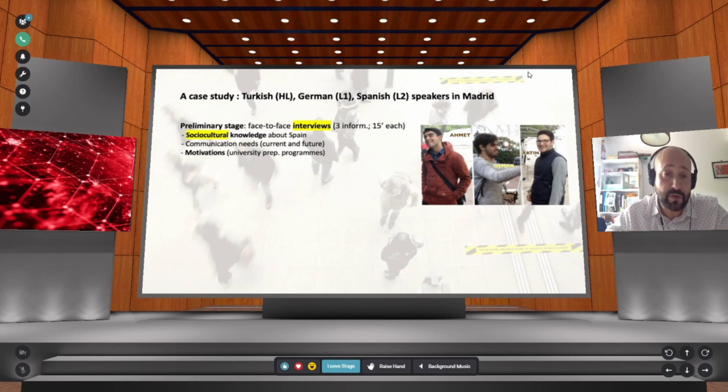And their motivations were mostly related to entering university preparatory programs so that they could also go back to their home countries, meaning Germany, and have those studies endorsed by their authorities in their countries of origin.